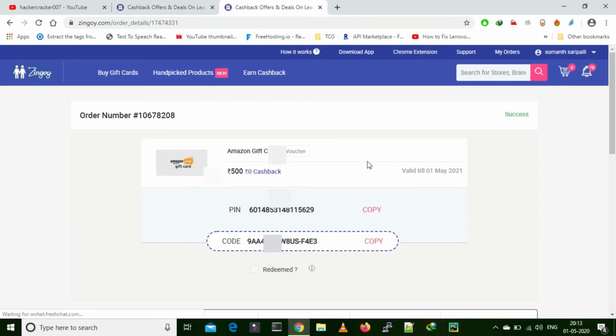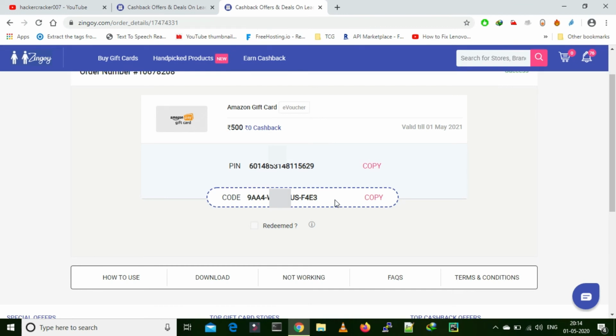Sometimes you will get the gift card instantly, but sometimes it may take 15-20 minutes to get the gift card delivered to your email address. Even if you didn't receive an email, you can just go to your orders, my order section, and you can see this gift card by clicking on order details. You just need to go to amazon.com and add this gift card so that it will be showing in your Amazon Pay balance. So now I'm going to show you how to add that one as well.